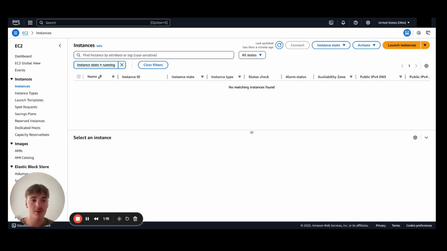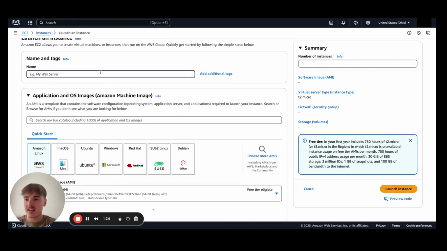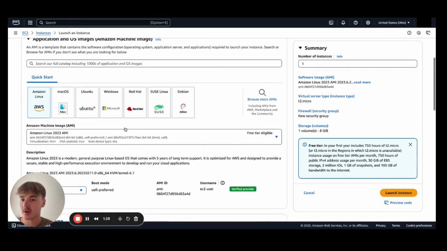on them. So, for example, let's say you wanted to spin up an API server. Well, you could jump over here, launch an instance in a specific region. We could say name this test API server. And then you have the option to choose the actual operating system that's going to be used on this server. So you can choose Mac, Amazon Linux, which is built by Amazon, Ubuntu, Windows, as well as many others.